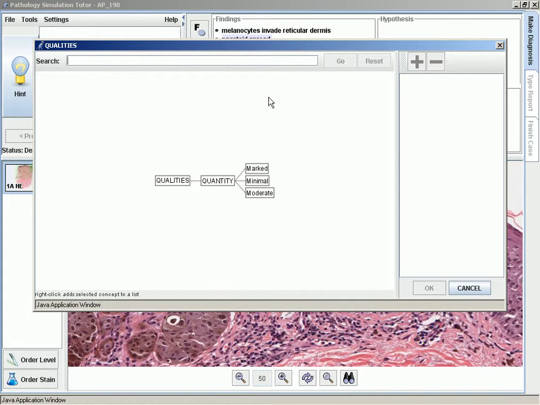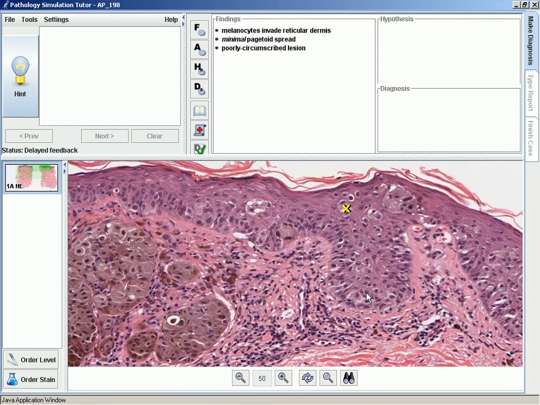When you click on that, as you see again, you get a pop-up window with a menu tree. In this case, your choices are the different qualities that you can say about that particular finding. So in this case, I can say the quantity of pagetoid spread. I want to say that there is minimal pagetoid spread. So I'll click on minimal, click the plus button, and then click the OK button. And as you see now, it says minimal pagetoid spread.